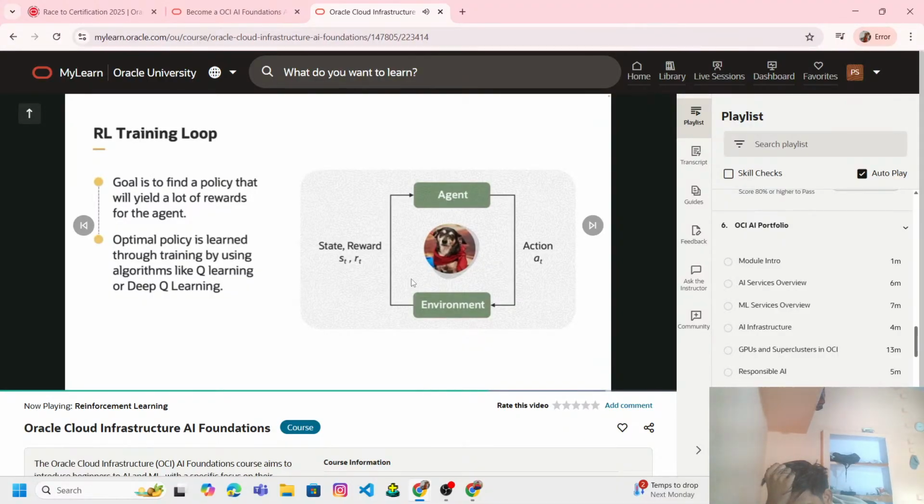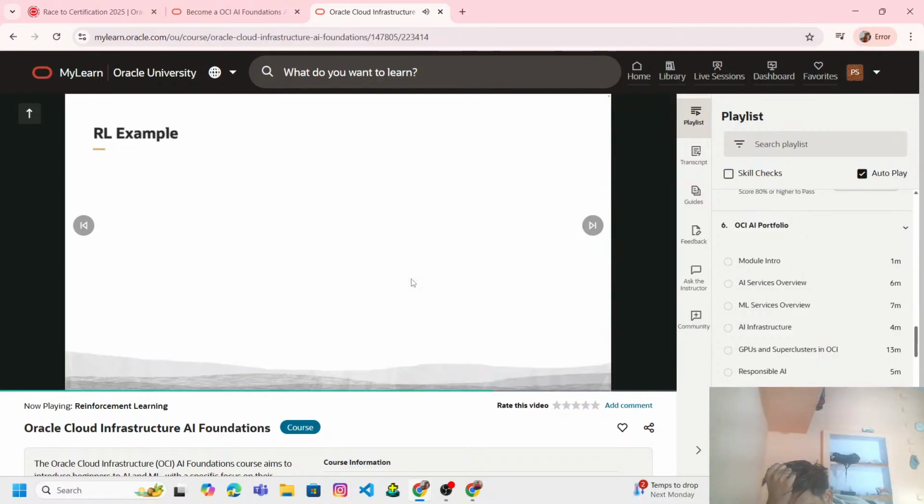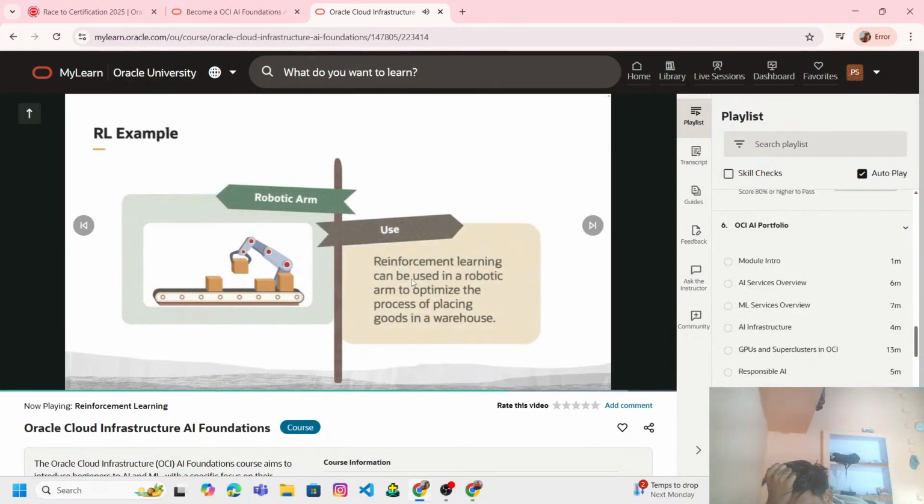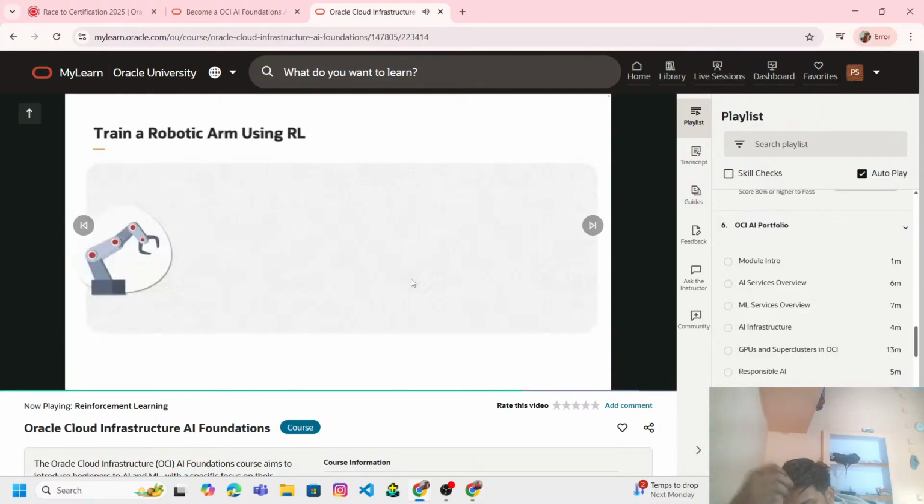Let us explore this a little more with another example. Reinforcement learning can be used in a robotic arm to optimize the process of placing goods in a warehouse. The goal is to teach the robotic arm how to pick up items and place them efficiently and accurately in the desired locations within the warehouse. Let us see how a robotic arm gets trained using reinforcement learning.